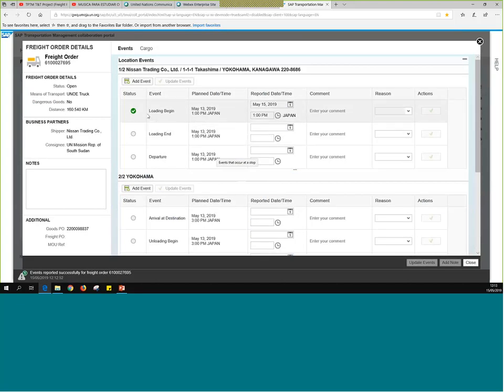Now, once I go back into TM, this loading begin portion would also show up in TM. Instead of a yellow triangle, it would be a green square saying that Nissan has already submitted the first event here for loading begin. So basically, very quickly, that was it.